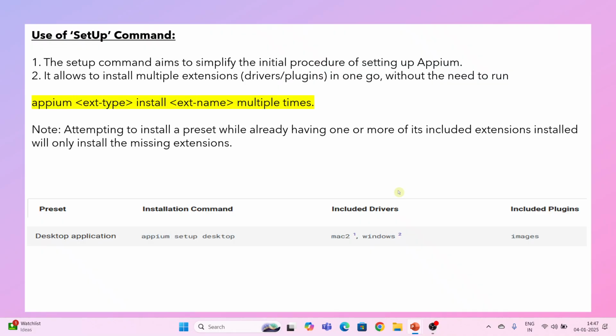So what is the setup command and what is its use? The setup command aims to simplify the initial process of setting up Appium, and second, it allows you to install multiple extensions, that is drivers and plugins, in one go without needing to run them individually.